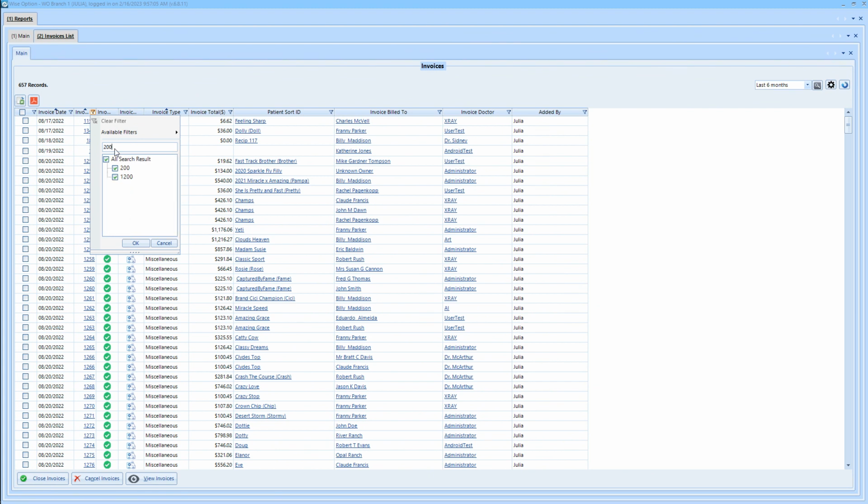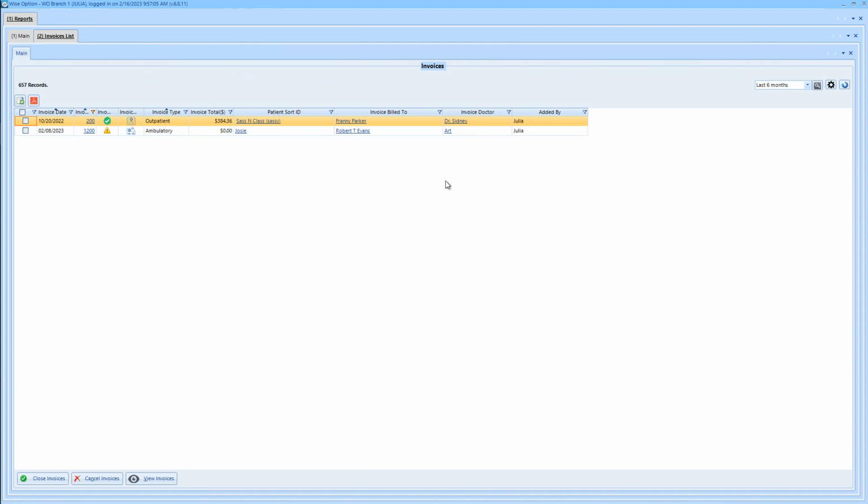And all I'm doing is just clicking the Enter key, and then it's filtering the list for me and only showing me these. If you have any questions, let us know.